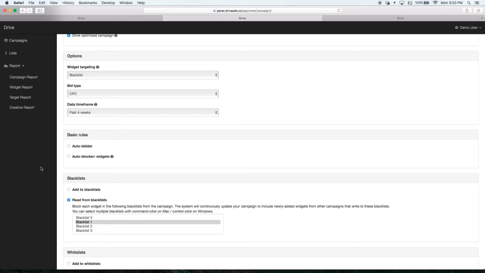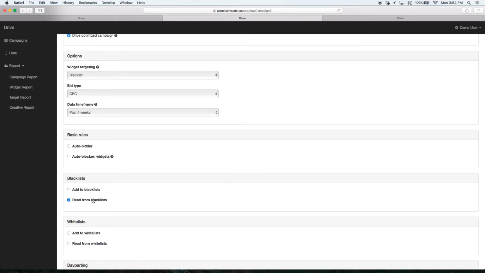And you can edit the blacklist. We have this list here. You can go in and see which widgets are in what blacklists. You can take some out. You can add some, whatever you want to do. Okay, so that's blacklists, which is also connected to the auto blocker.